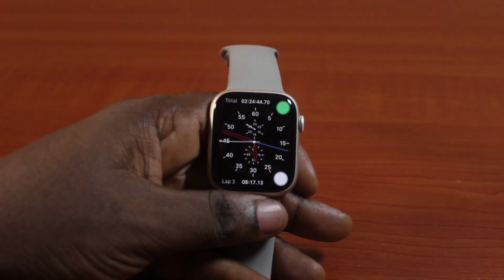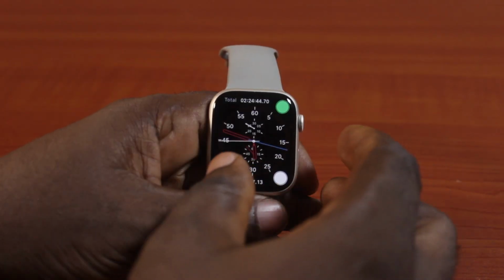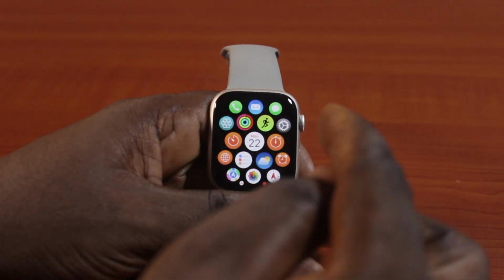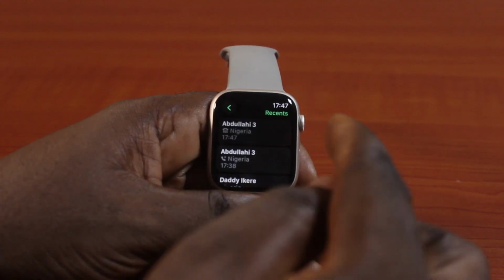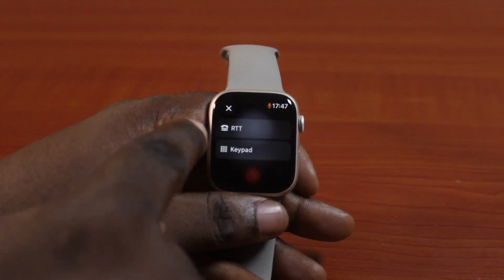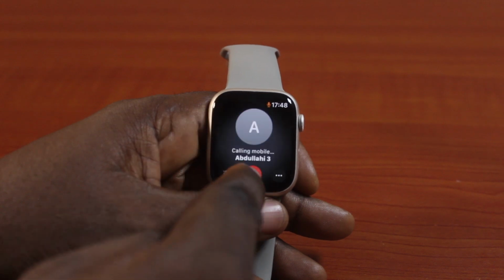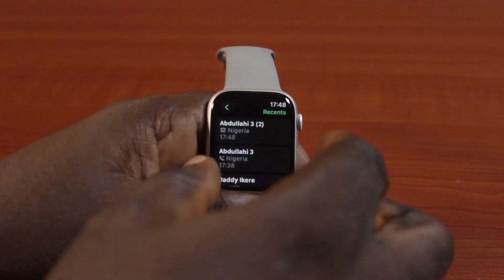In this video, I'll detail how to disable or turn off RTT on Apple Watch. If, when making a phone call with your Apple Watch, you put a call through, what you discover is that when you click on this radar, you see RTT like this. Then I'm going to show you how to disable this on your device.